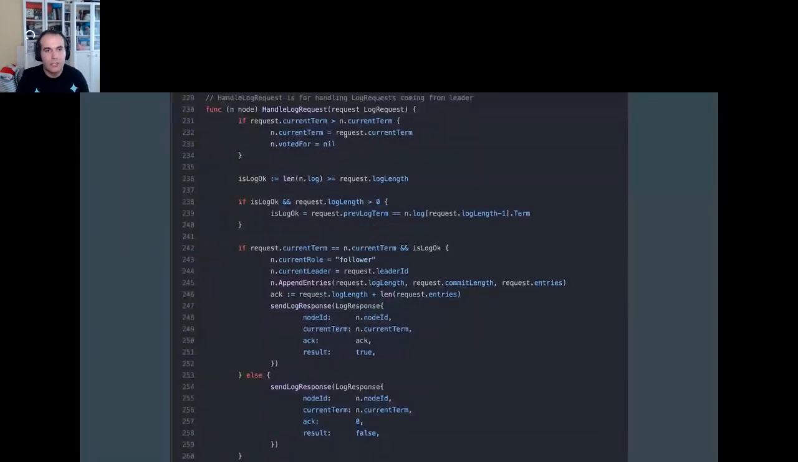For handle log request coming from leader. So you are a follower, and you are checking if the log is okay. Here, if the log is okay and current term is matching, then you directly say that okay, I am follower, here is the leader, and I am appending these entries to my log. This is the happy path. The terms are matching. But if there is another case, then you need to say that it is false. Then this replicate log operation can get this failure, decrement the index by one, and resend these log entries to the follower again.